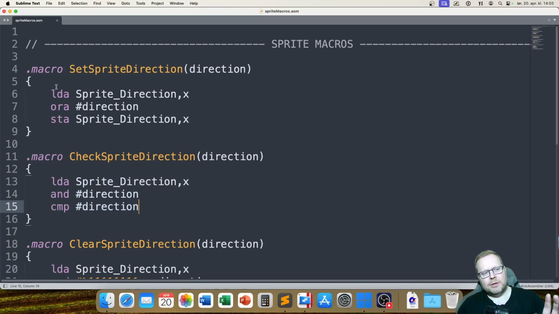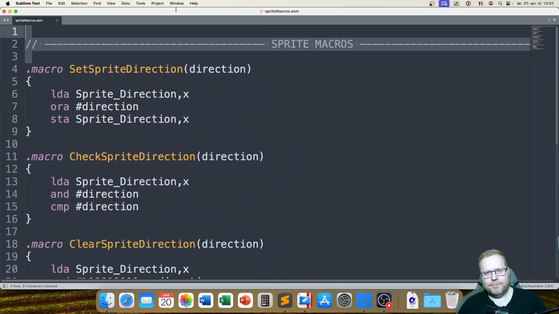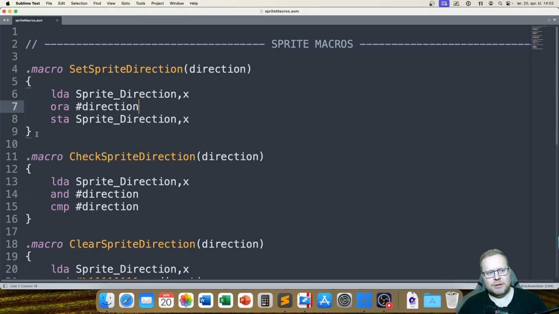So I can specify a million macros here, and as long as I just specify them like this, then they don't take up any space in my memory. They only take up space when we actually run the macro in the code itself. So hopefully that makes sense.